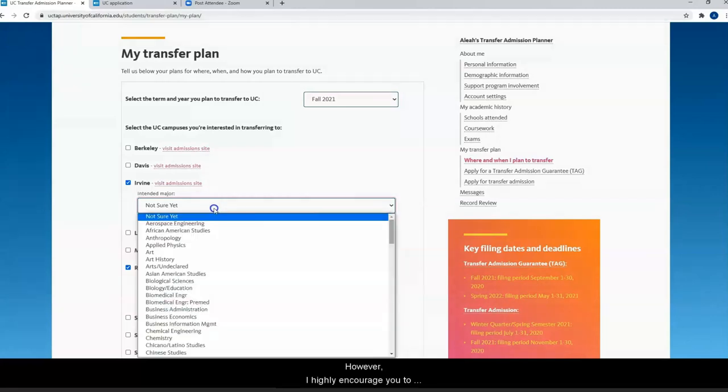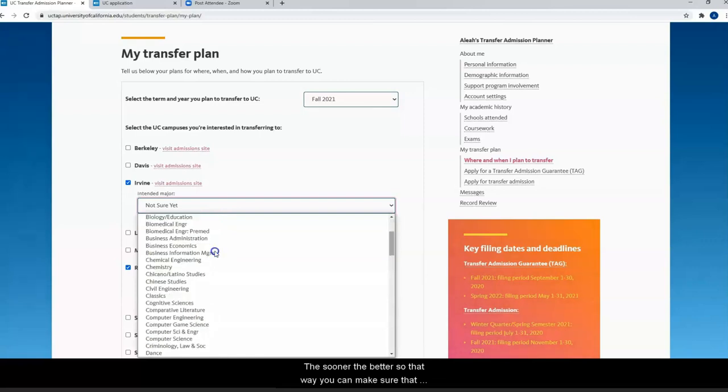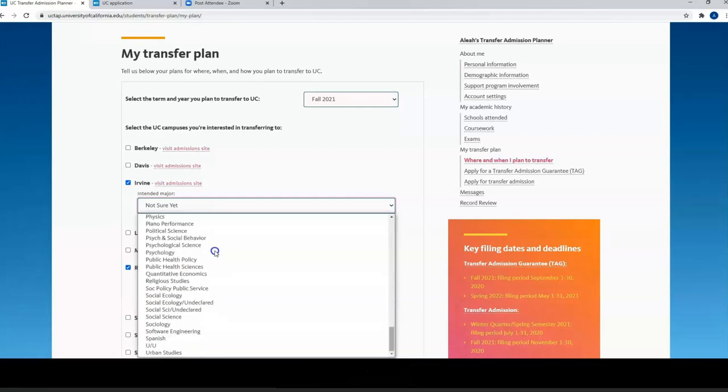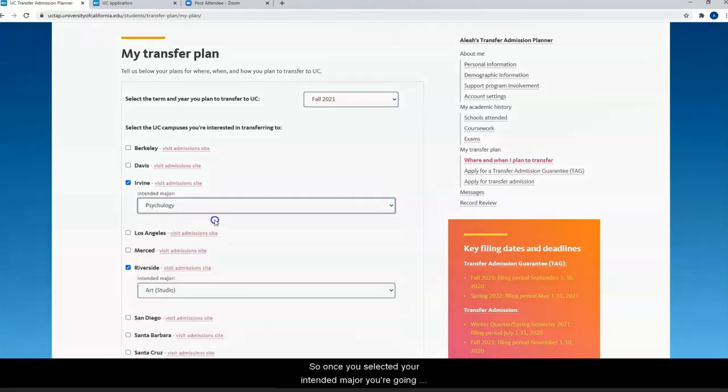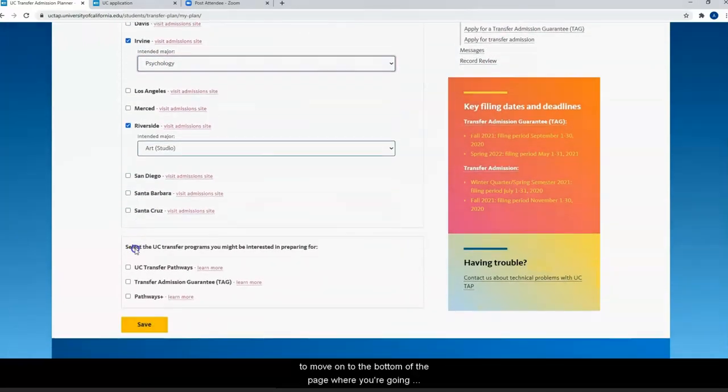However, I highly encourage you to decide on which major you're interested in. The sooner the better, so that way you can make sure that as you're meeting with your counselor, you're fulfilling all of the major preparatory classes, if applicable. So once you've selected your intended major, you're going to move on to the bottom of the page, where you're going to also select the UC transfer programs you might be interested in preparing for.